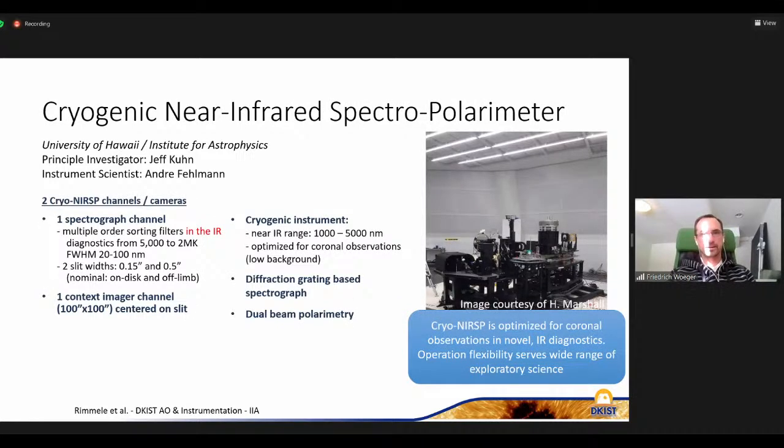Onto the Cryogenic Near-Infrared Spectropolarimeter. This is an instrument that was built for the infrared wavelengths between 1 and 5 microns. It's technically a conventional grating-based spectrograph inside a Dewar. And it has two slit widths, one for on-disk and one for coronal observations. Actually, the Cryo-NIRSP right now is the only instrument that is making use of our 5 arc-minute field of view. All post-AO instruments actually only use 2.8 arc-minutes round.